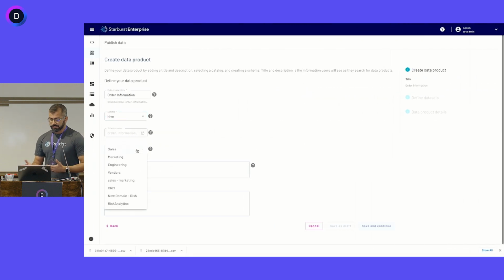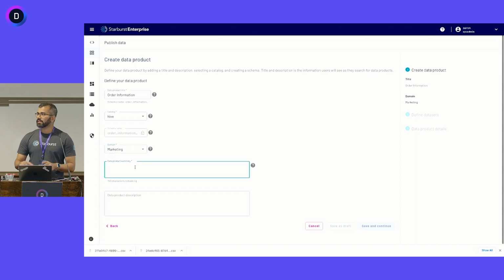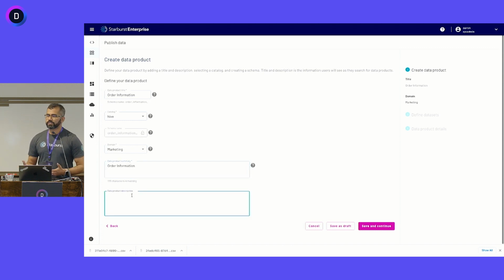I'm going to assign this to marketing domain. I don't know where this should exist, but for now, I'm going to assign this to marketing domain. Then a summary. Summary is what you see on the page when you land on the tile. And description could be a long description for data consumers or anybody to come and understand what purpose this data product serves.